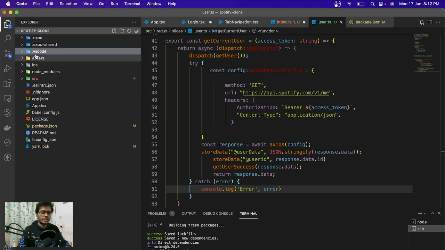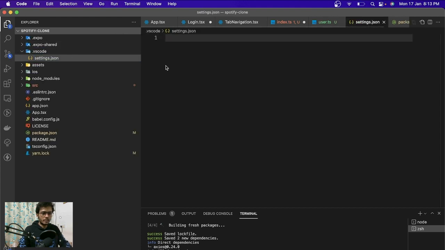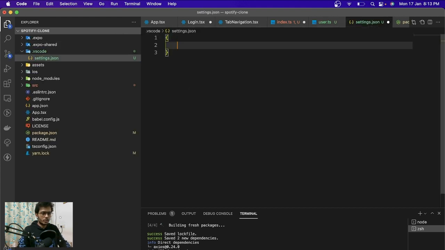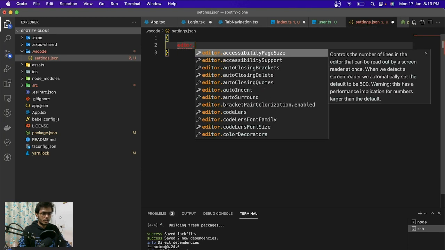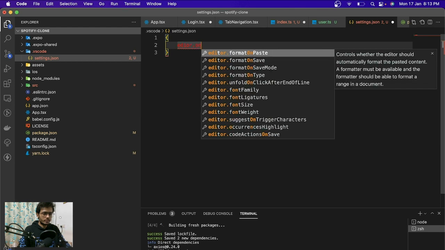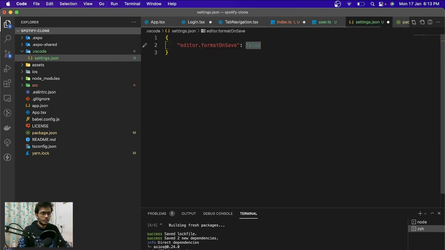I'm just adding this configuration for this workspace for VS Code only. So I'm not going to install Prettier or anything. JSON, and now we can have formatOnSave, it will be true.